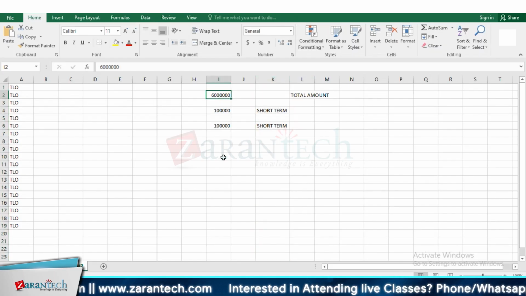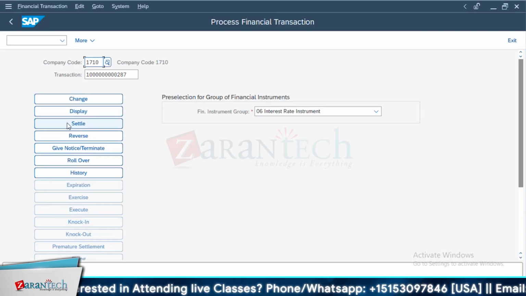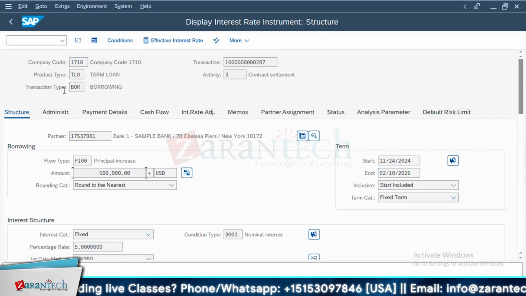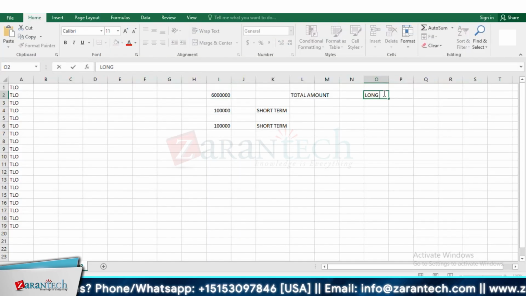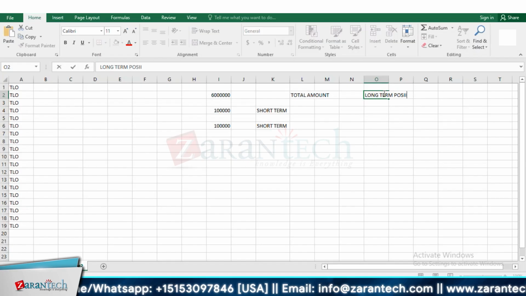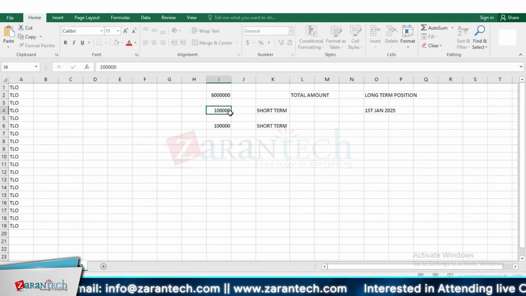So currently what has happened is, it doesn't matter whatever you have considered in the beginning. That is why there is a specific date when your valuation class transfer is happening. So for that 1 year, your 6 lakh or your 6 million was a short or long-term position. Okay. This year it is a long-term position. Now every year, like on 1st of Jan 2025, you posted this much to short term.